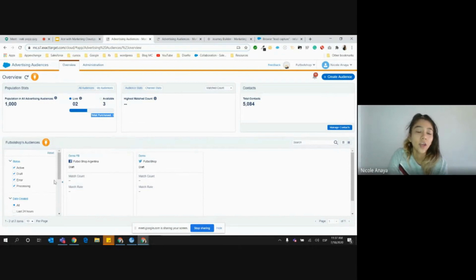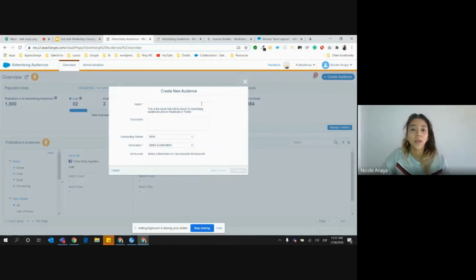Great. So in here you have some extra filters to look for your audiences. And in here, we will go and create our audience. For example, this is a demo, so we will put the name. You could add a description in here. You could select an onboarding partner. If you want to select an onboarding partner, you have to upload a Salesforce case to enable this feature.